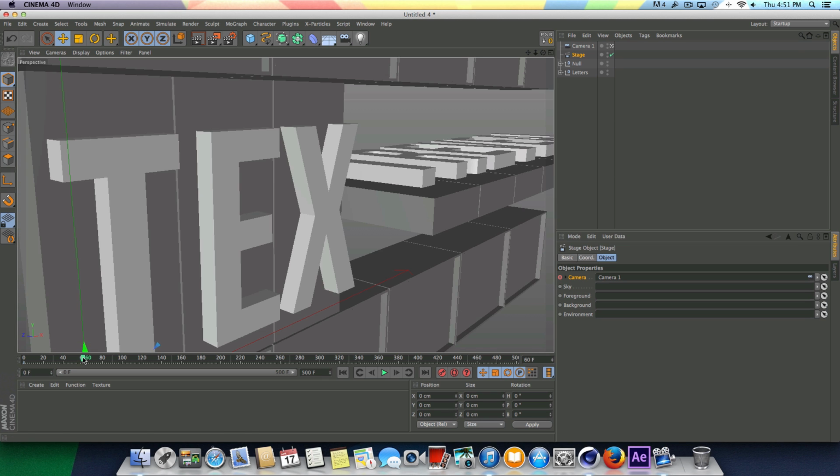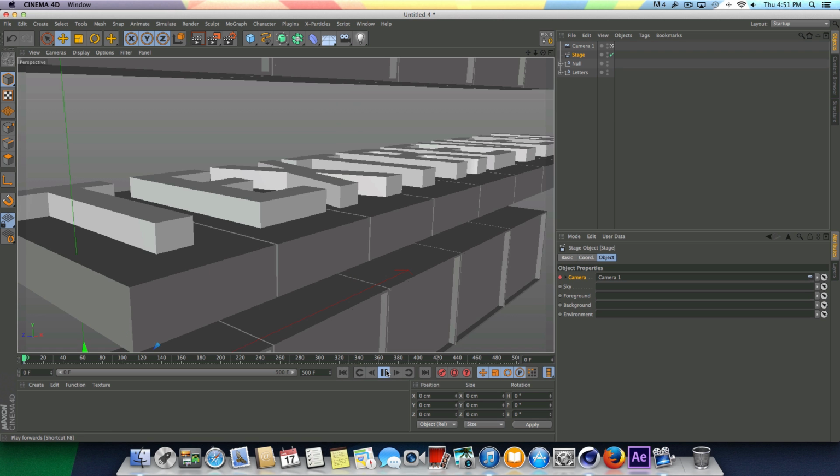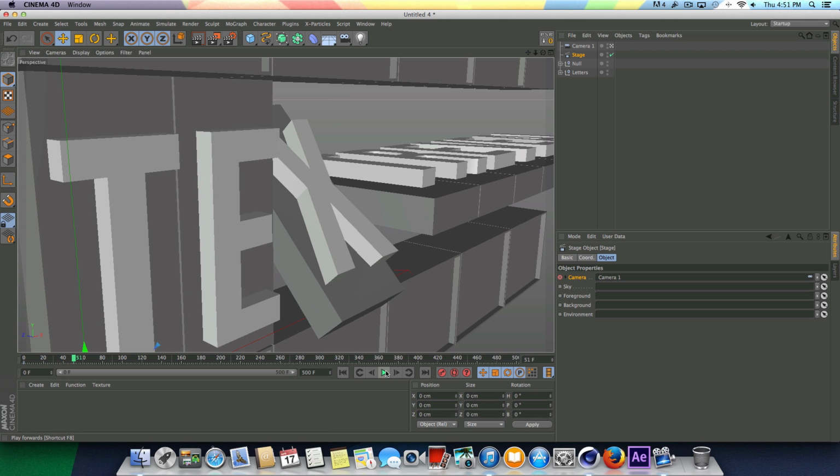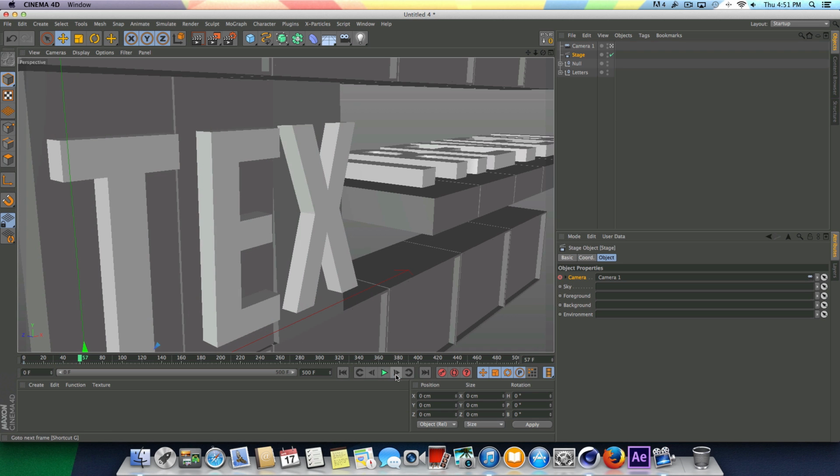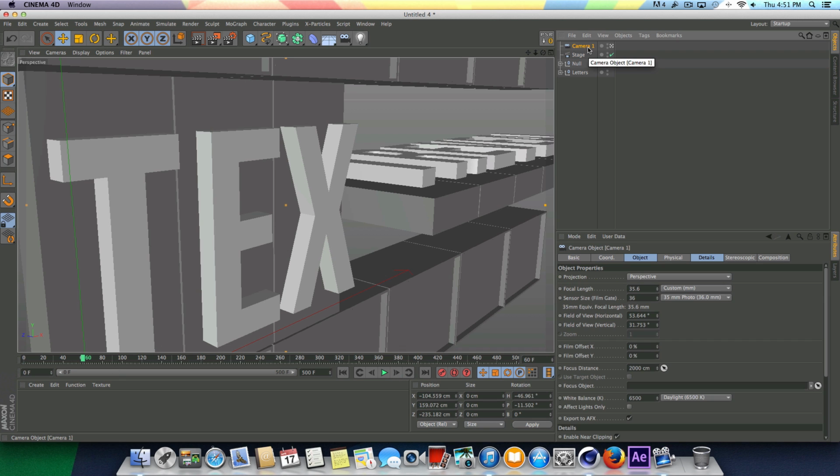And we're going to go to frame 60. So once these first 3 letters pop up, we're going to switch angles. So on frame 60, let's go ahead and duplicate this camera. And we'll call this camera 2.